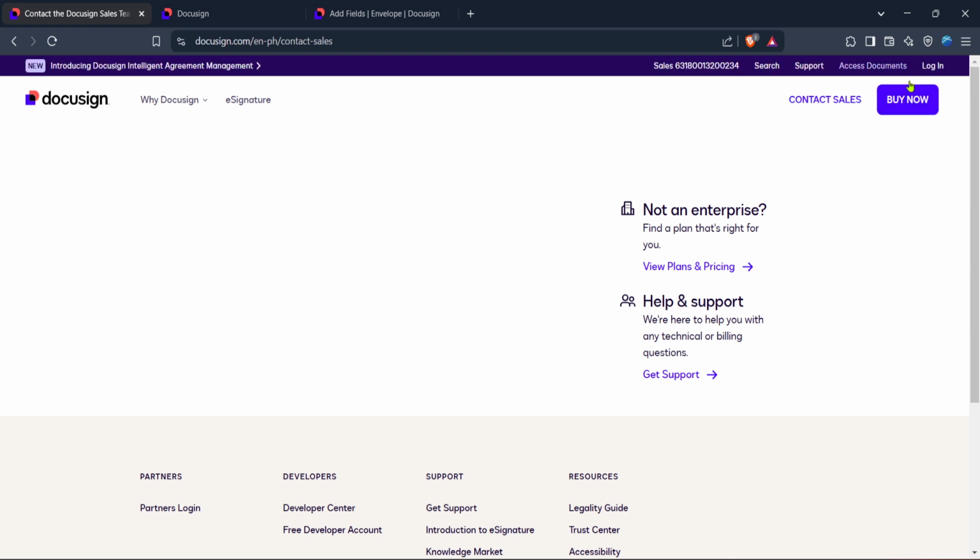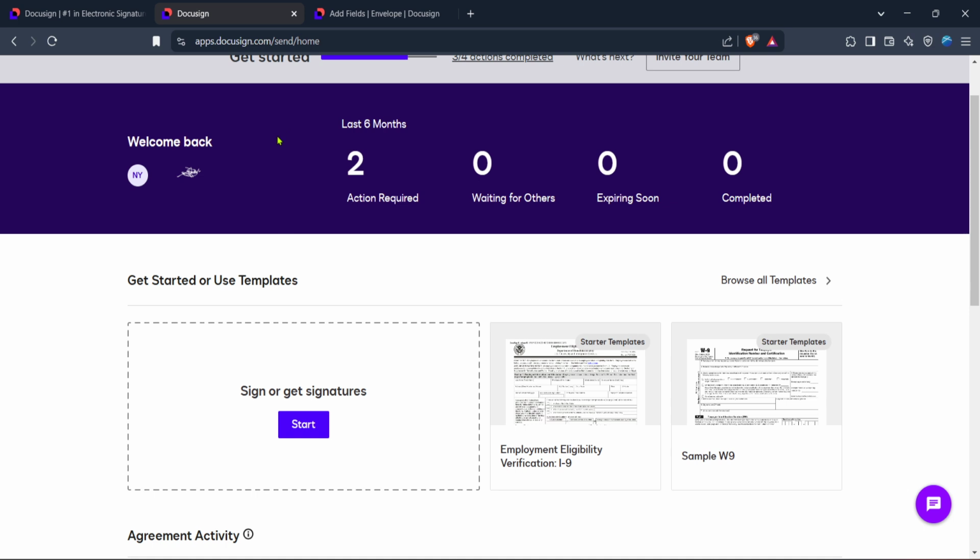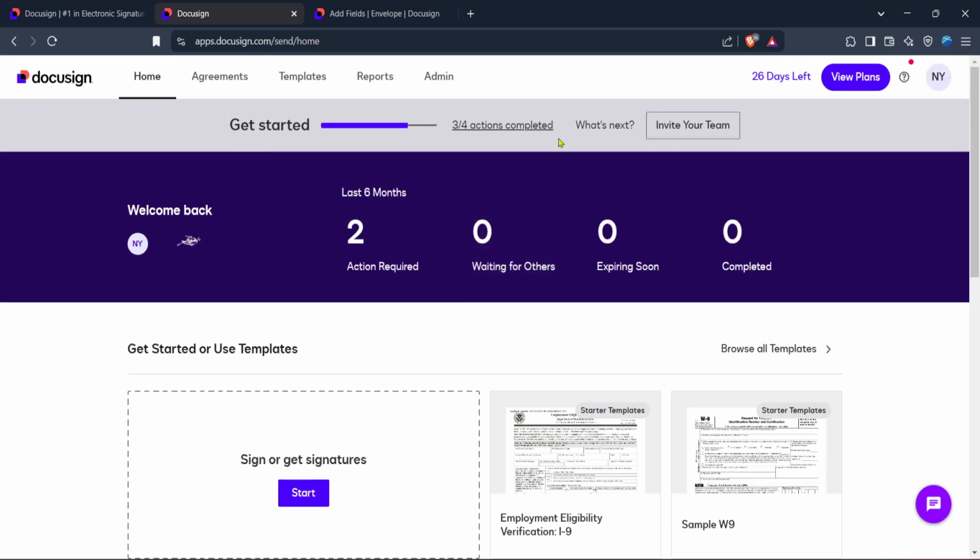Enter your login details carefully. Remember, this login process ensures your documents and contacts remain secure and accessible only to you. After successfully logging in, you'll be directed to your Docusign homepage. This is your hub for managing everything from agreements to contacts.